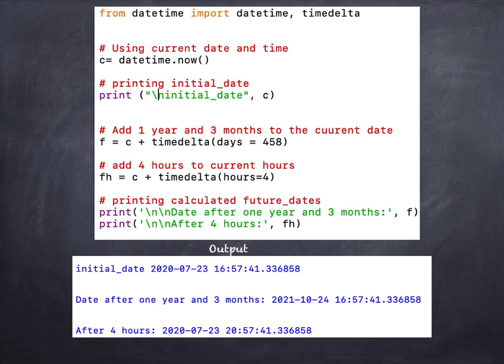And the same can also be done like this. That is, you can also add other components. You can add hours, minutes, seconds, etc. Here I have added 4 hours to the current hours. The current hour is 16, to which I added c plus timedelta of hours equal to 4. So that will add 4 to 16. So the time displayed after 4 hours is 20. As you can see in the output's last line, the hour has been changed to 20, that is after 4 hours.